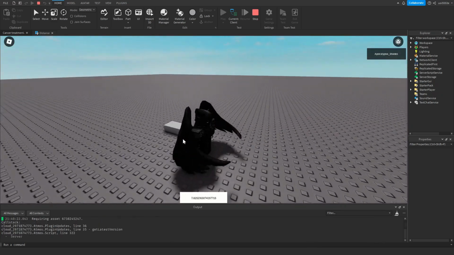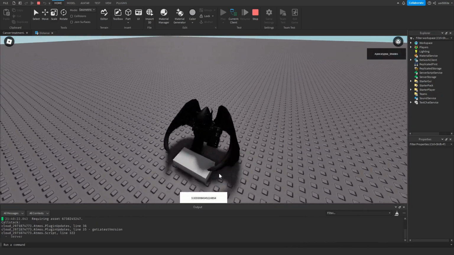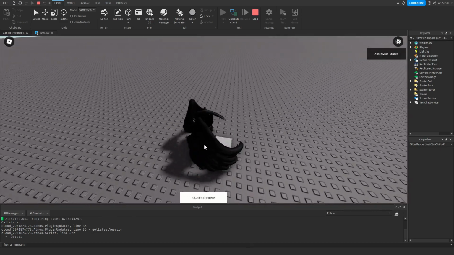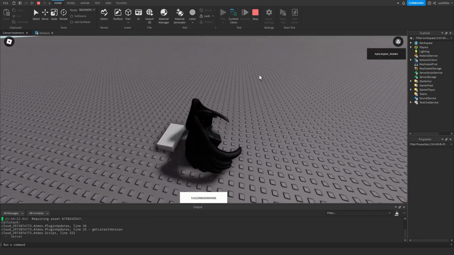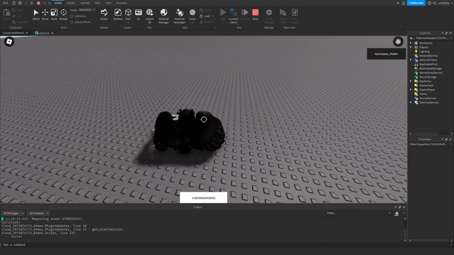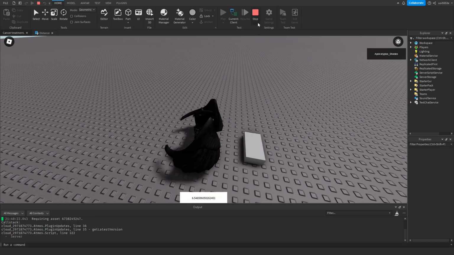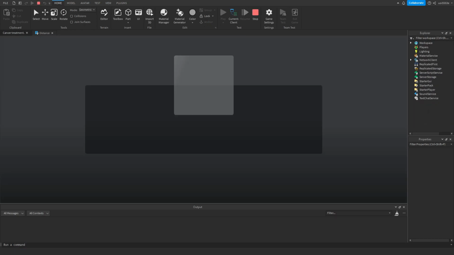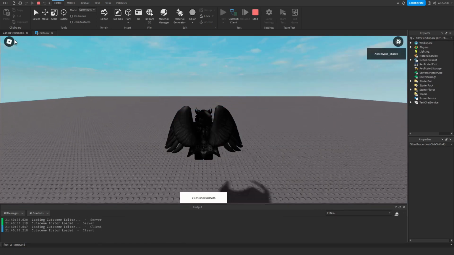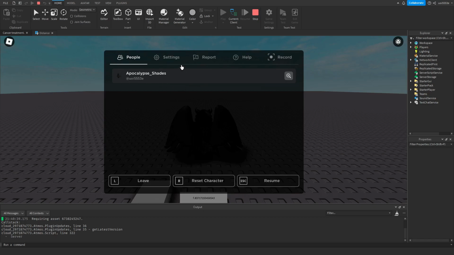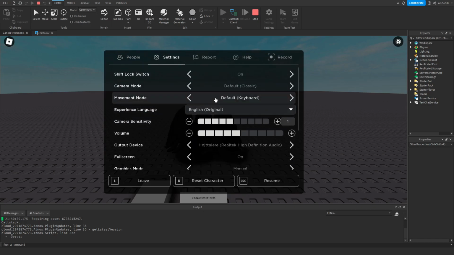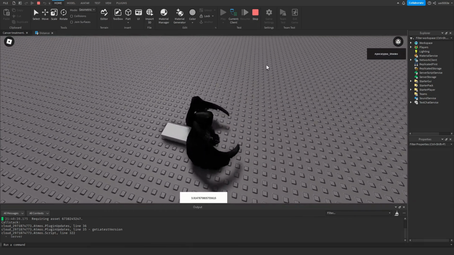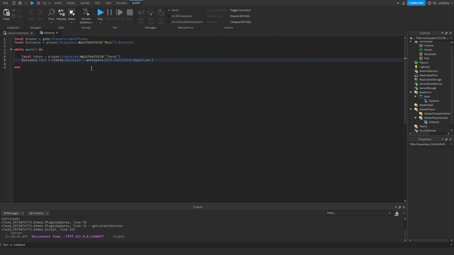And as you can see, it's printing its distance from the part and the torso, and that's very cool. Oh, we changed the icon. That's a little bit fancy, not gonna lie, but if you keep changing it, it's annoying.